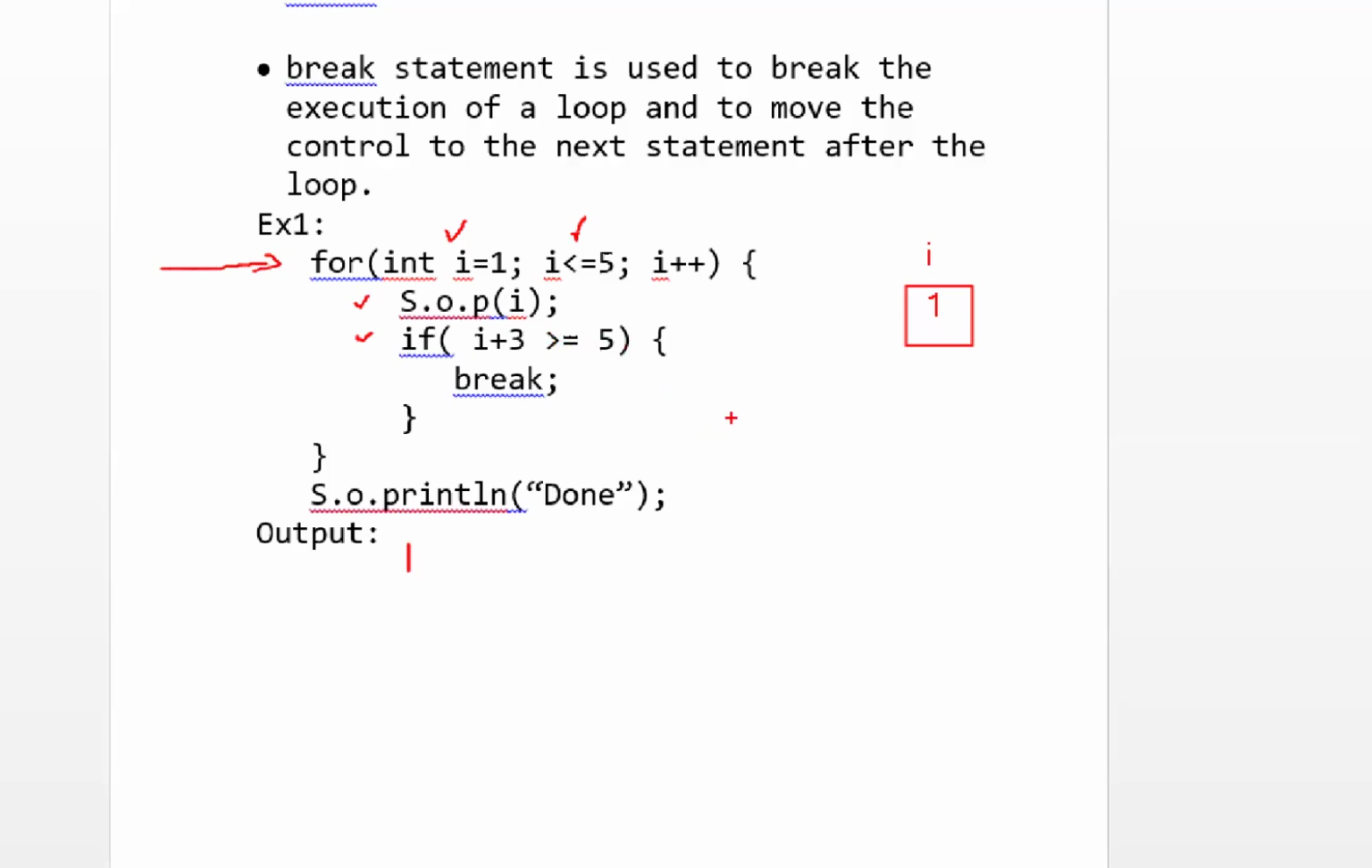False. False means control comes out of the if. Then tell me, do I have any next statement after the if here? No. Tell me, this is the end of the for loop, right? Yes. If the control enters the end of the for loop, then control immediately goes to the increment part.